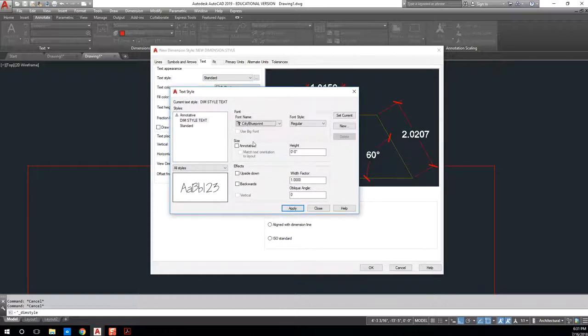And we are going to leave our text, I think we leave it not annotative. Sorry guys, because the dimension style is going to control this, we might have to go back and change this. I'm going to leave that blank for now. And then if you want it to be like 0.80 or whatever width factor, you can do that. So we might have to come back and check that. I can't quite remember right now.